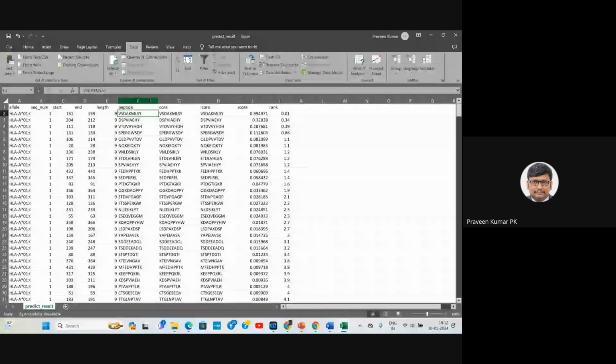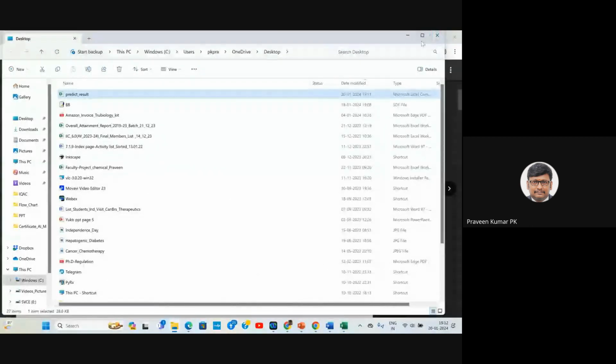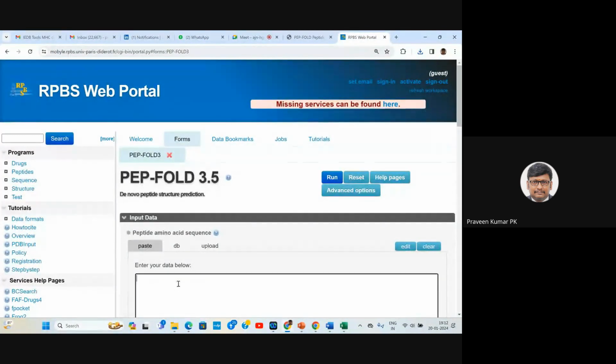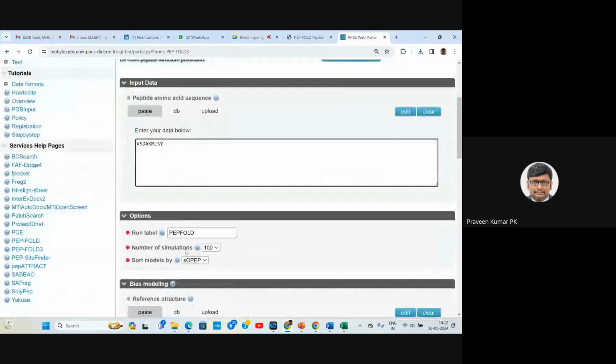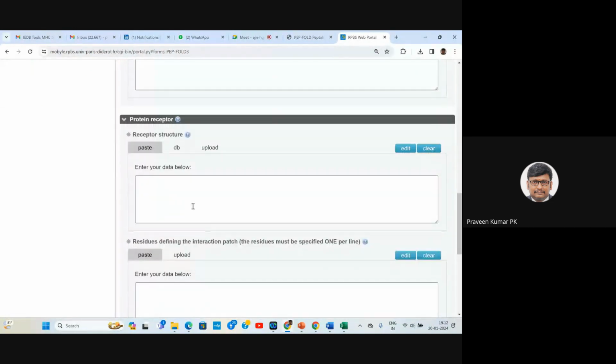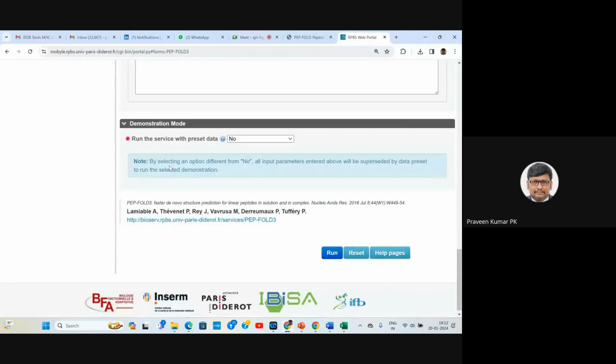So this is the best peptide. Now we have to simply copy this peptide and paste it in this PepFold3 server. Just like that, you get the best peptide, and if you want to get a 3D structure of it, open PepFold3 and paste the peptide. Now check, nearly 100 simulations are running at a time, and we are sorting the models. If you want to get it, simply click run.